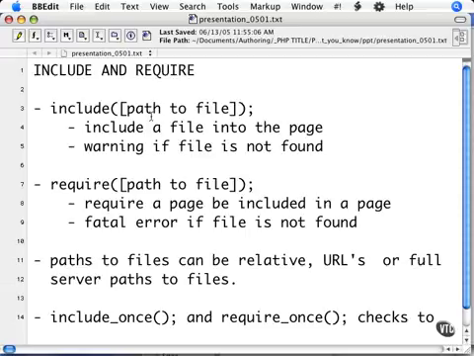To invoke an include or require, you simply type the function name followed by a round bracket, then in double quotes the path to the file that you're looking to include, followed by a closing round bracket and a semicolon. The path that you're including the file from can be relative from the document root, which is typically the root directory of your website, or it can be a full server path or even a URL. The exact same applies for the require function, only you're substituting the word require for the word include.